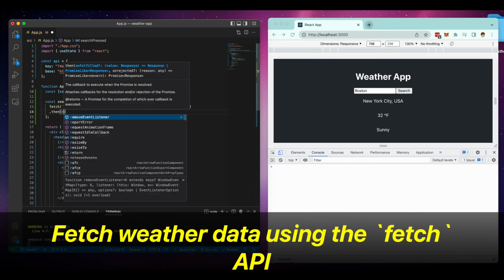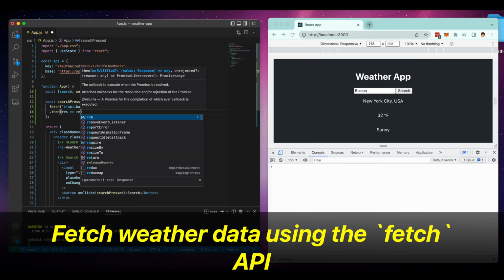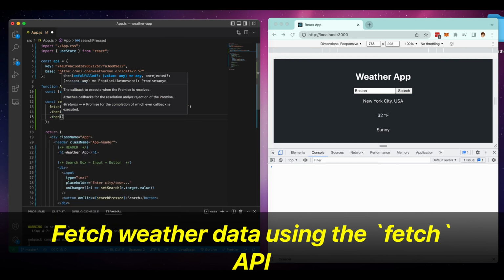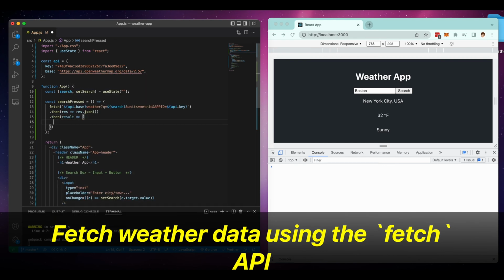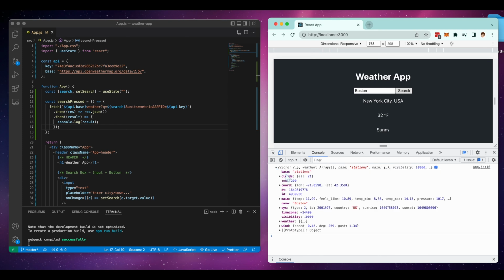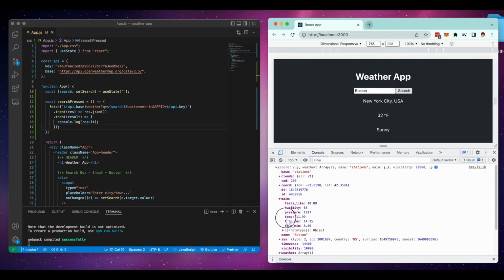We're going to get the results back and turn it into a JSON object using the json method. After that, we're going to get our results, and for now, let's just console log and see what we're getting back when we search something. So I'm going to go right here and search Boston. And here we get back this JSON object. We see we have all these different properties we can access, like name is Boston, weather, we have wind, main. This is where the temperature is going to come from.